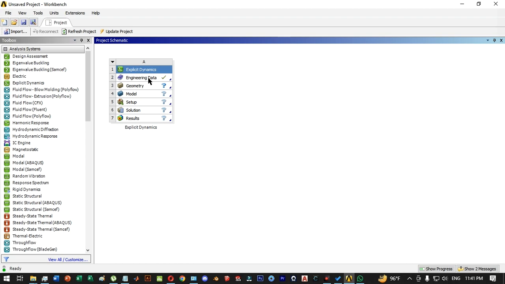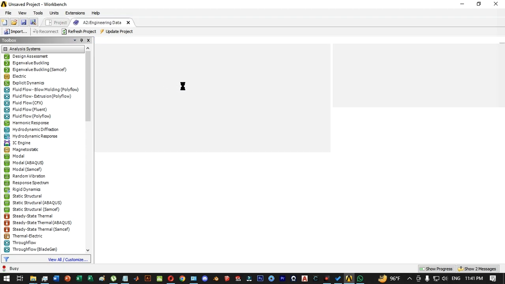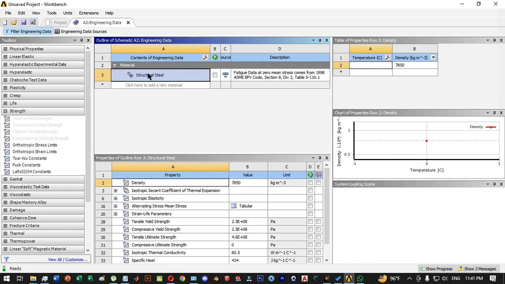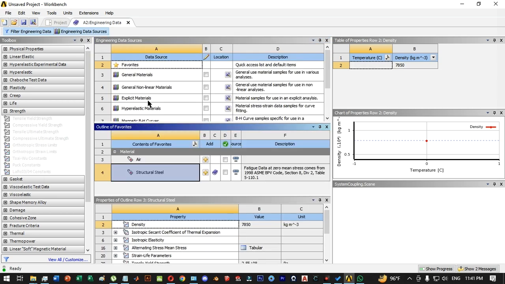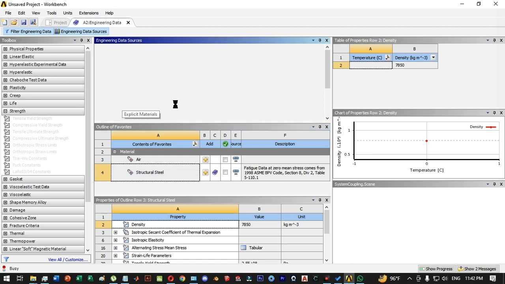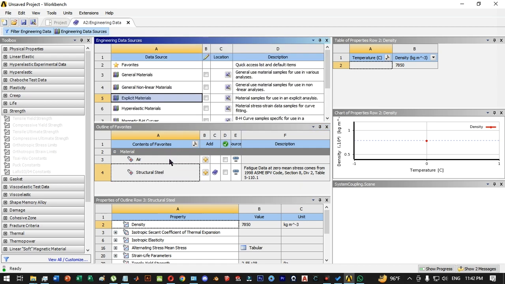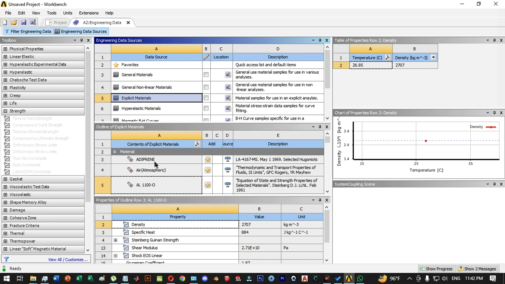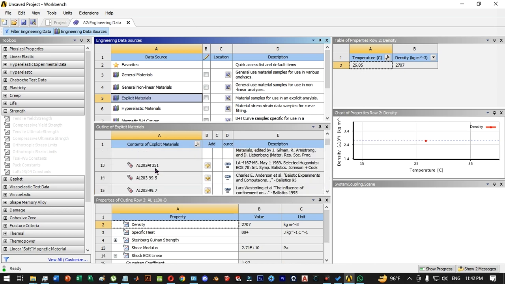First option is engineering data. Basically, we have to define the material here. So let me go to the engineering data. As you can see here, only one material is selected, and that is steel. So if we want to change the materials, we have to go to the engineering data sources. For now, we are going to select the explicit material. This material is good for simulations. These show accurate simulations. And in the explicit material, there are lots of options available here.